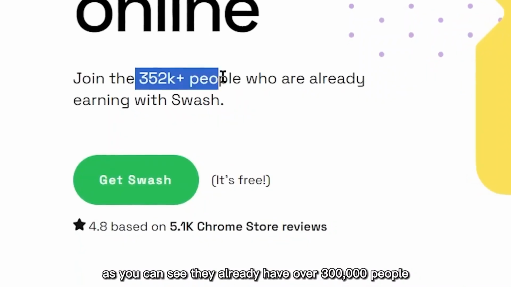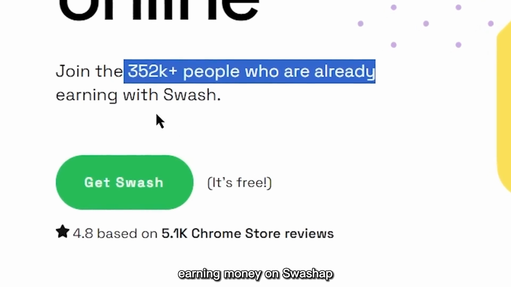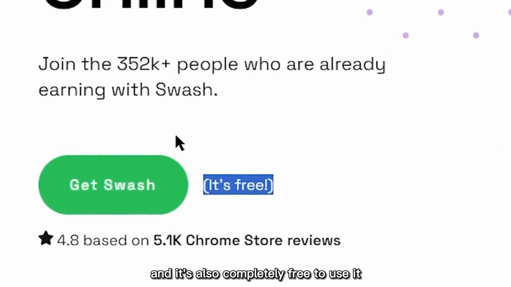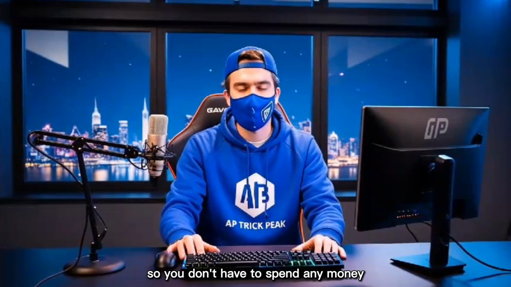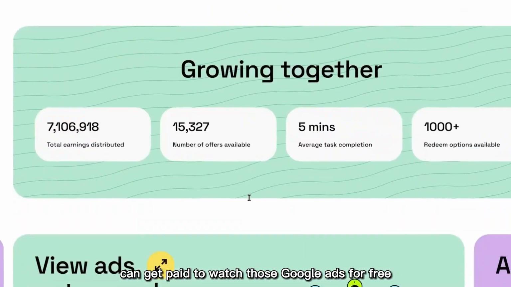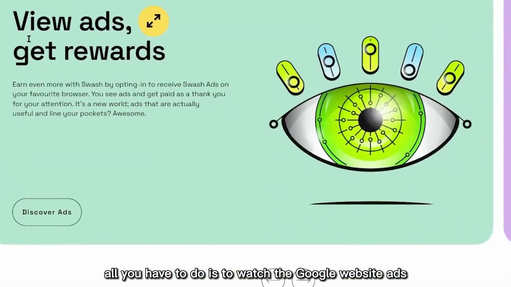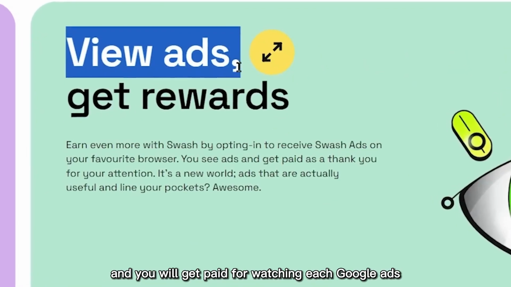As you can see, they already have over 300,000 people earning money on Swash app, and it's also completely free to use it. So you don't have to spend any money, and you can get paid to watch those Google ads for free. All you have to do is to watch the Google website ads, and you will get paid for watching each Google ads.